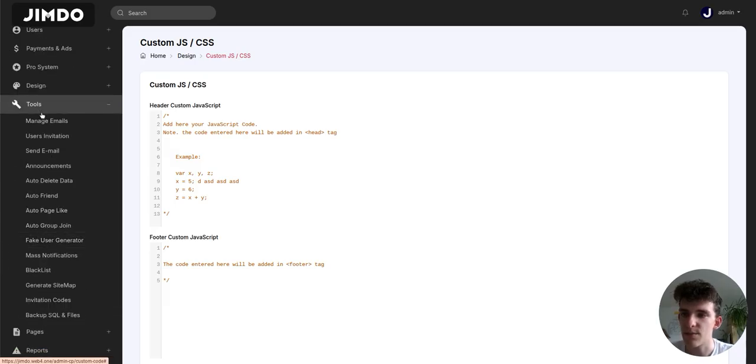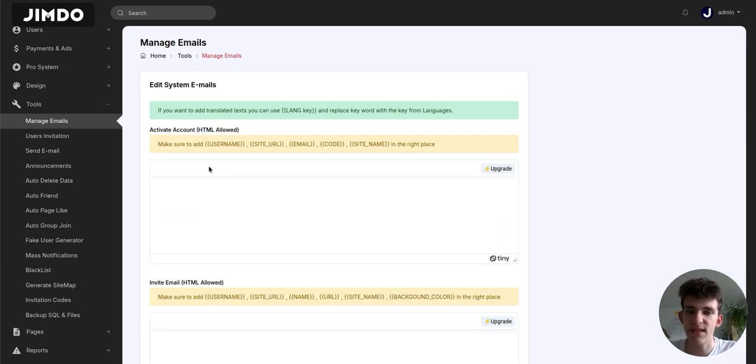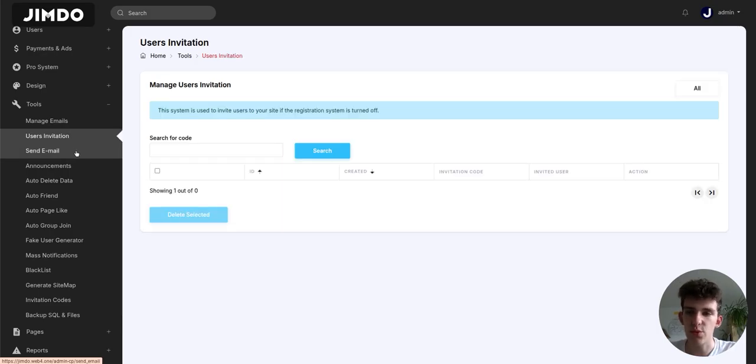Now here are some special tools. We're nearly done. Here are some special tools. For example, you can manage the emails on your social network. You can customize the texts and the different email addresses. You can invite new users for a social network, which is really important if you have a private social network without any registrations.